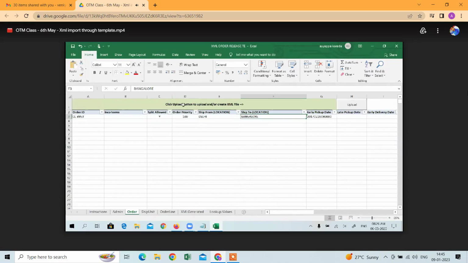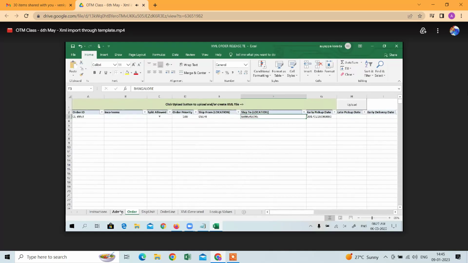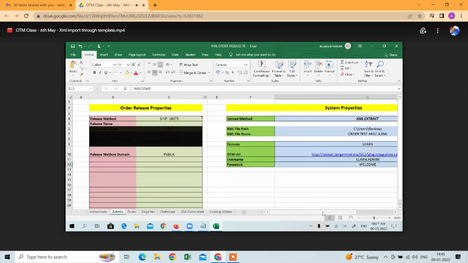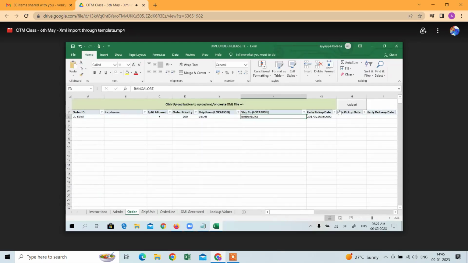The actual first thing is the system is not connecting to OTM. So first it has to connect. That's what I'm trying to do there. Maybe I will use another template. We'll see. Still the same problem. Okay, give me 2 minutes. I will check.